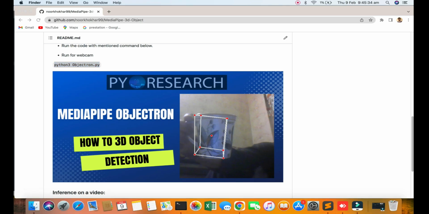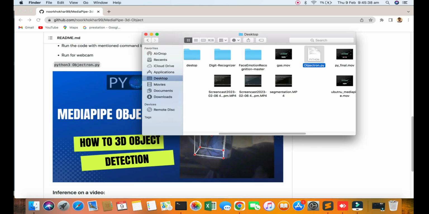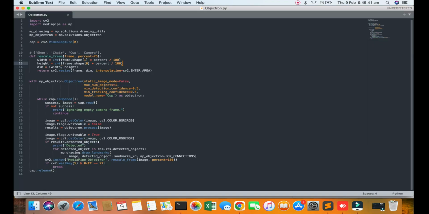in this video. I have a script named objectron.py. You see the OpenCV library and the MediaPipe library. We will mention the camera. You get four objects: shoes, chair, cup, camera. Here one function is defined with frame width, height and so on. You can see the cv2 resize function. After the resize function you can see the camera, rectangles, image name, etc.